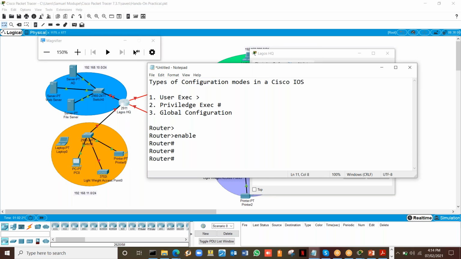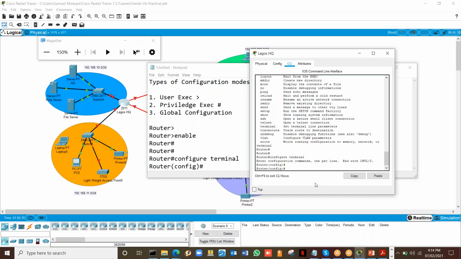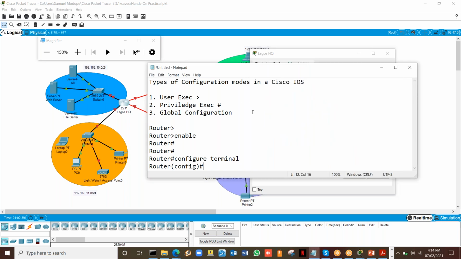So if I type config terminal, what I have would be this, as you can see here. So this is the global config mode. You have something like this.